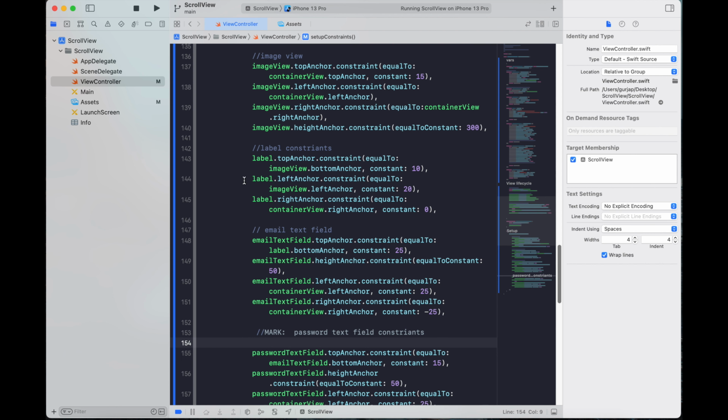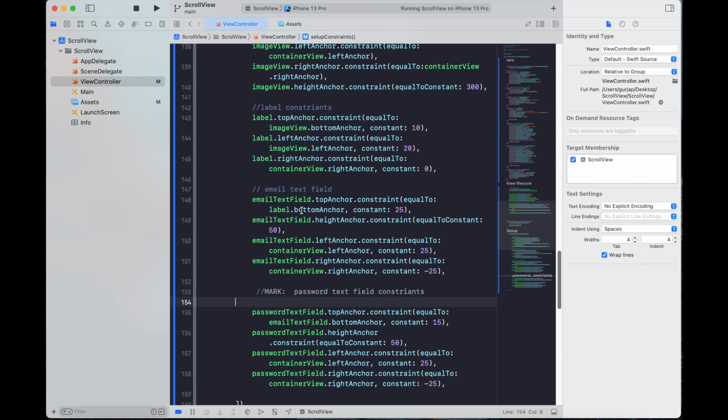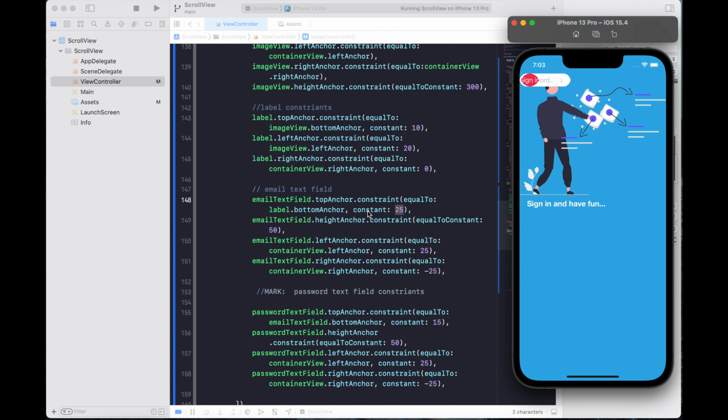constraints. Okay, so email text field here, again we need the 4 constraints: top, bottom, height, left and right. What we need to do is for the top, it will be similar. So now the email text field is 25 points below the sign up label. So that's why we are using sign up label's bottom anchor, and then we're gonna put the 20 points in there. For the email text field height anchor, we need to use the constraint for 50. So the height of the email text field will be 50 points.